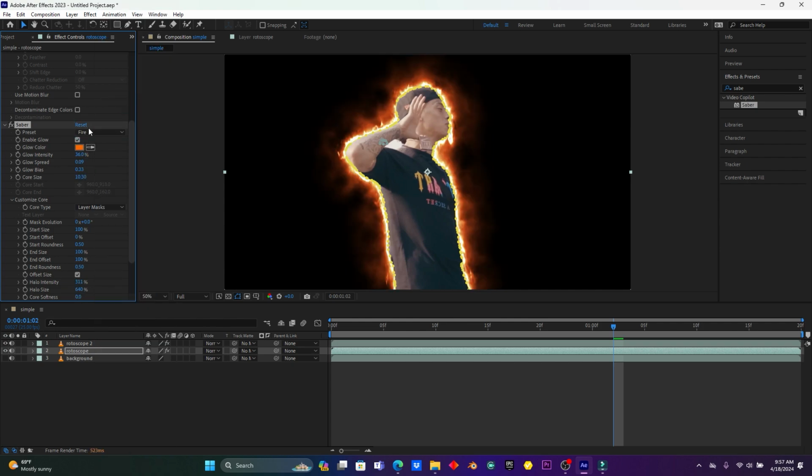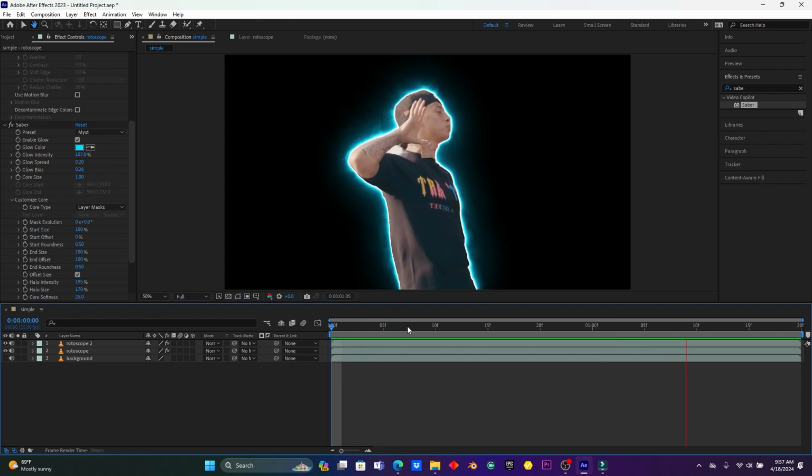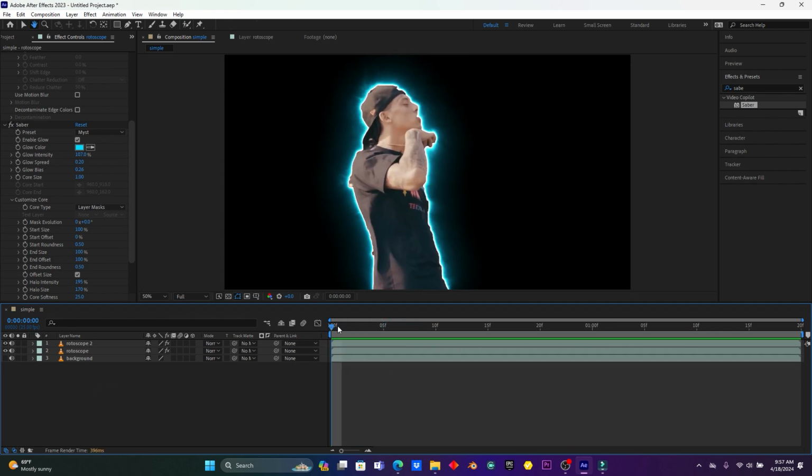So this is fire, guys. This fire too is cool, but me, I choose this mist. I'm going to use this mist Saber. Okay, so this is cool. This is how my effect looks.